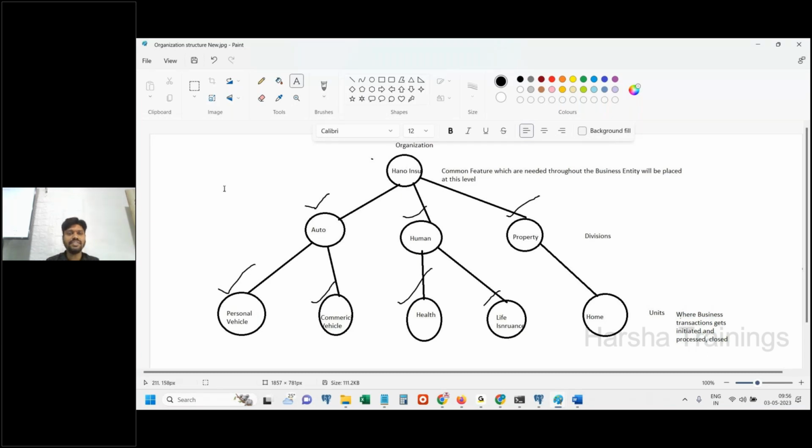See, this division has announced a 5% discount. Will that be applicable to health? This will be applicable to personal vehicle as well as commercial vehicle. This will not be applicable to health because health is not related to auto, this particular division.